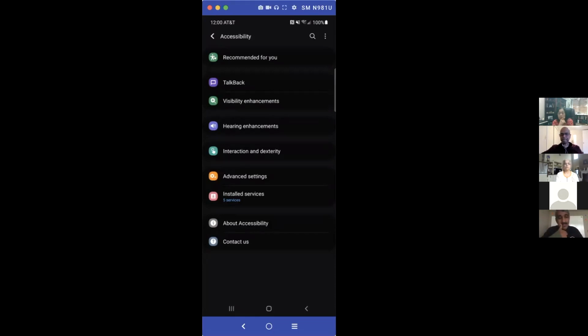And then there's also something called interaction and dexterity, which is based on the size of the phone and the size of your hands, how you want to interact with that phone. For example, I have a Samsung Note, so it's slightly bigger, but I can set it up to do one-handed mode. The screen becomes slightly smaller, and it allows you to manage it using one hand.